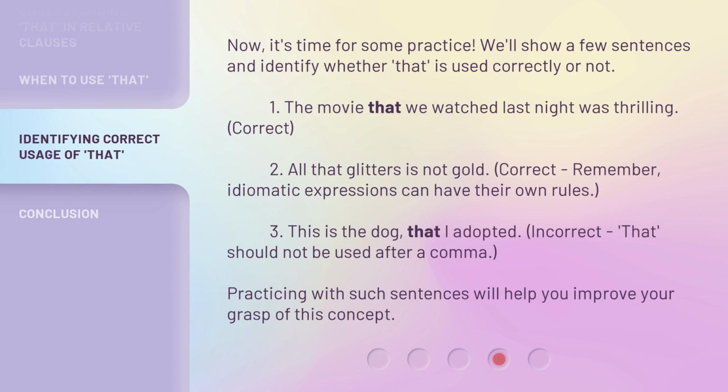Now, it's time for some practice. We'll show a few sentences and identify whether that is used correctly or not. 1. The movie that we watched last night was thrilling. Correct. 2. All that glitters is not gold. Correct. Remember, idiomatic expressions can have their own rules.